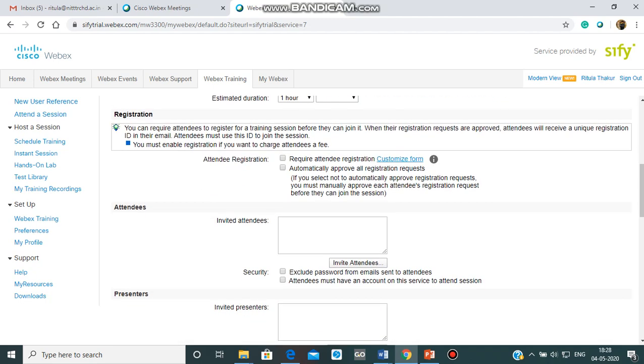Then attendee registration also keep it unchecked. This is important, how to invite the attendees. There are two options. One is you can create the distribution list. The second is you can send the session invitation to yourself, and then you can forward it to your participants. Creating a distribution list is a bit tricky. So I would suggest you can send the invitation to yourself and that email you can forward to your participants. It doesn't matter. So I'll just invite myself.